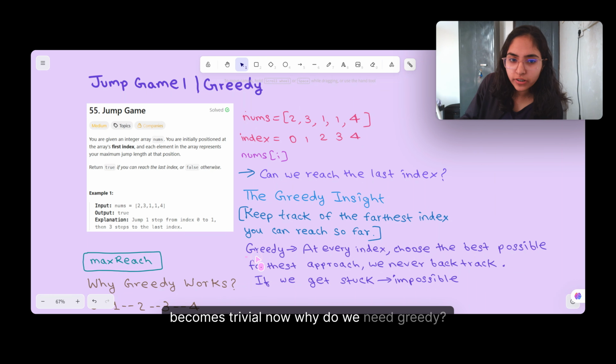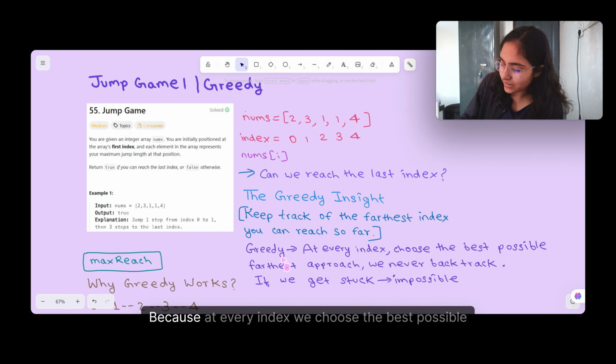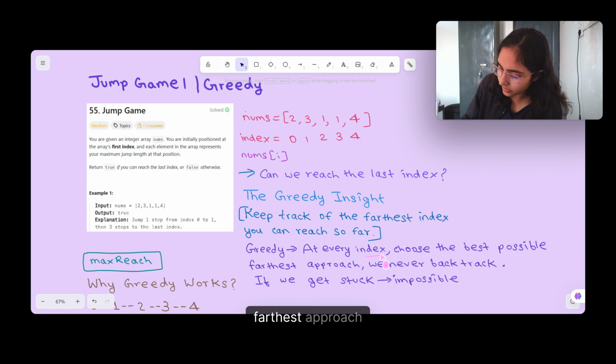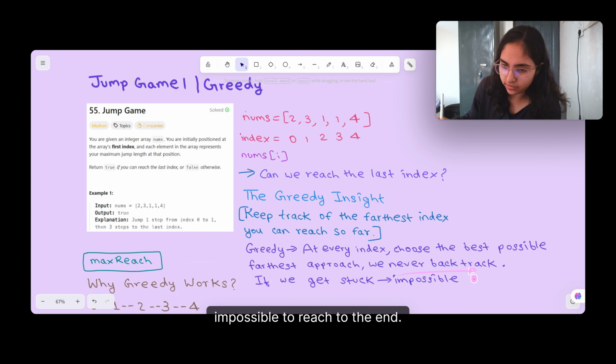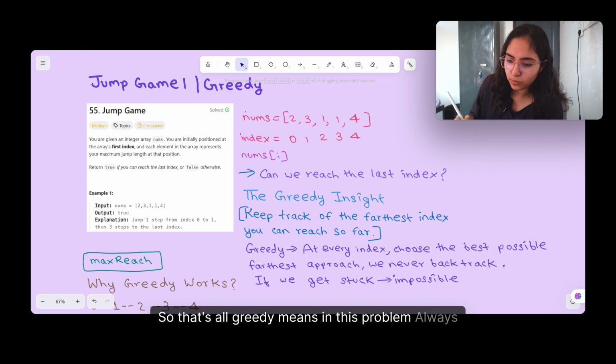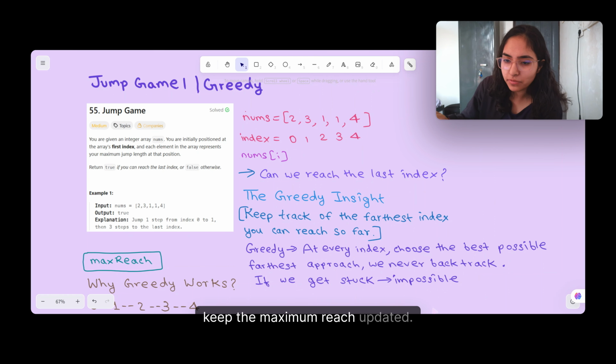Now, why do we need greedy? Because at every index, we choose the best possible option for this approach. We never backtrack. If we get stuck, it is impossible to reach the end. So that's all greedy needs in this problem: always keep the maximum reach updated.